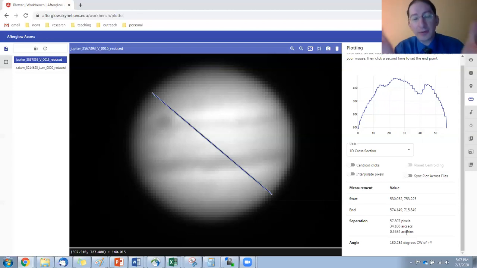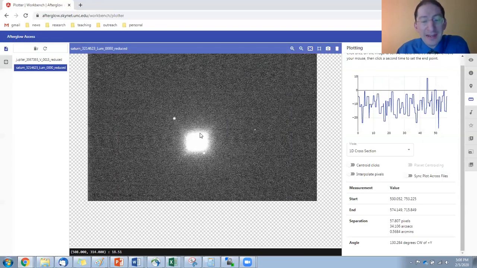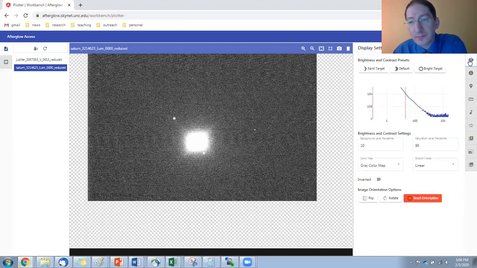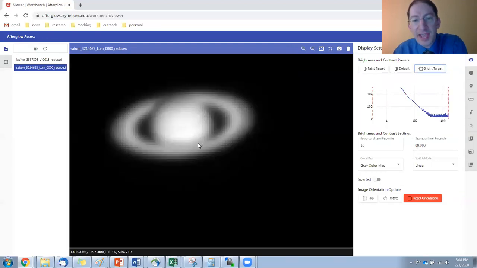Of course, that's the angular diameter for the image I took. Sometimes Jupiter's closer, sometimes it's farther away. And so you will get a different value. Okay, let's do one more. Go over to my image of Saturn. And again, the brightness and contrast is set to default. So we're going to have to come back up to the display tool and change the brightness and contrast preset to bright target. So there's Saturn.